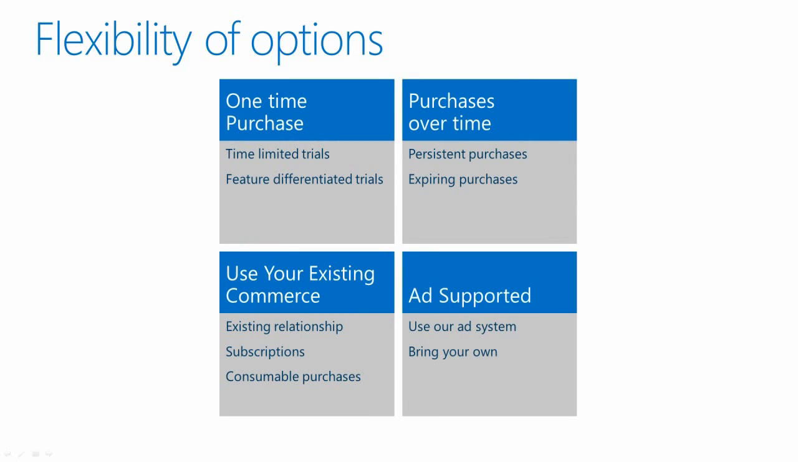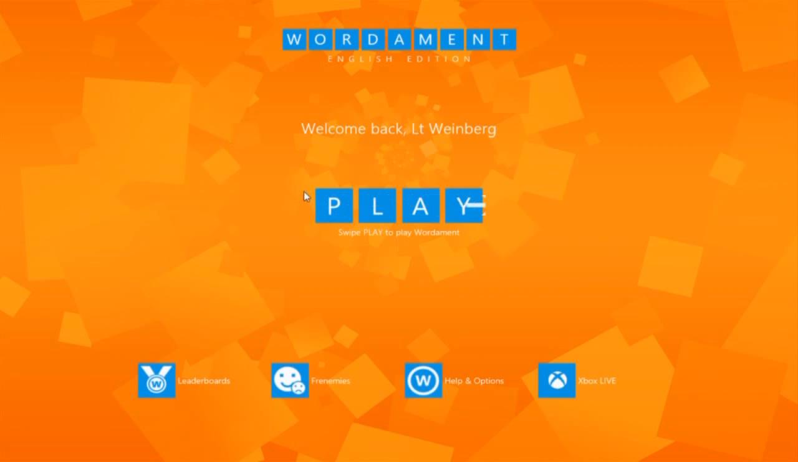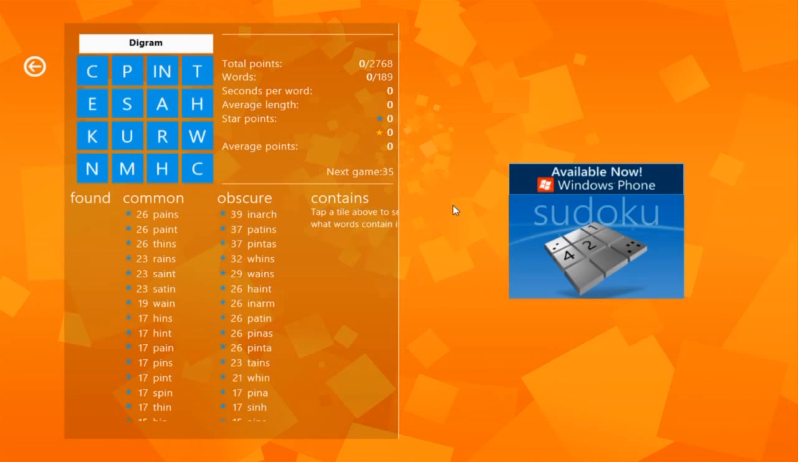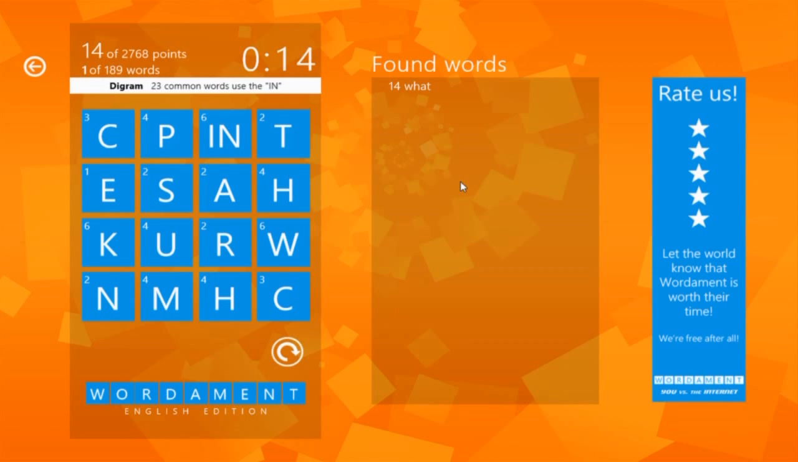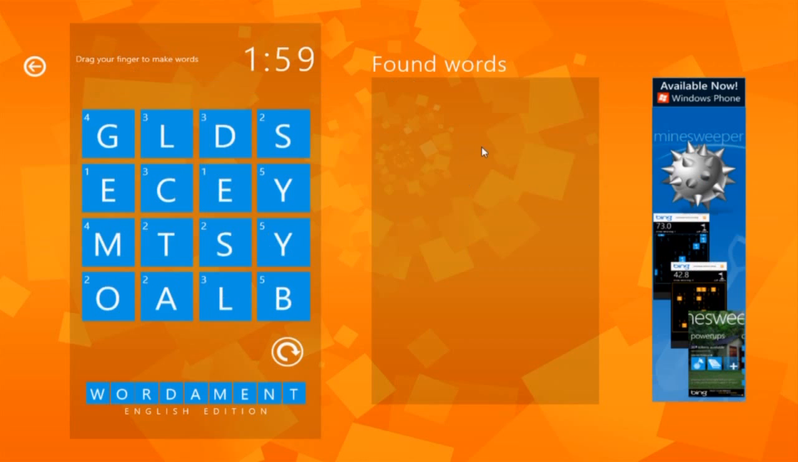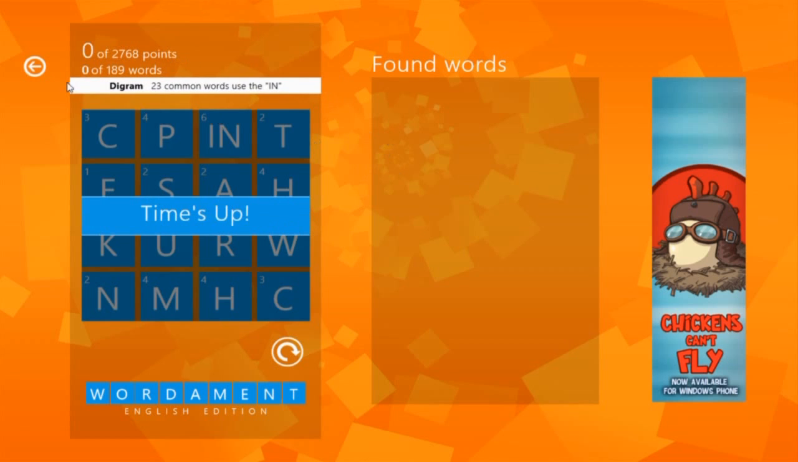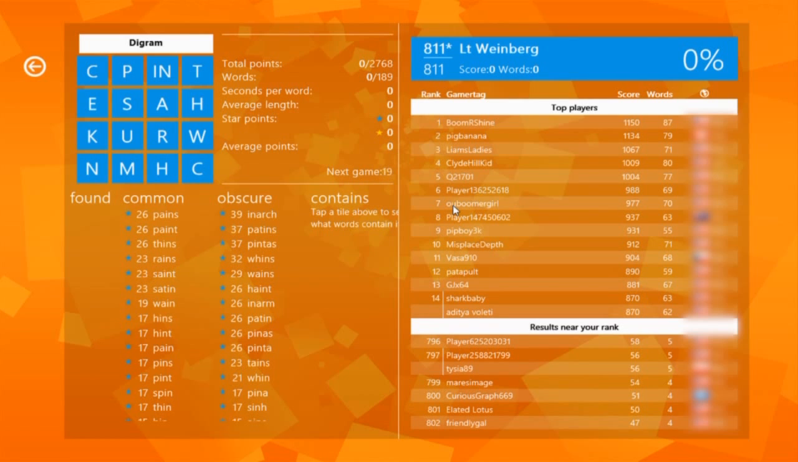The fourth option for monetizing your apps is using ads. Let's take a look at the Microsoft Studio's Game Wordament that has an ad-supported business model. You can use the Microsoft Ads SDK, or you can use any other Ads SDK that you would want in your app. If you use another Ads SDK, it just needs to meet the same technical requirements. So you need to run along with your app through the app certification kit, and then you're good to go. The flexibility of choice extends to any ad provider that you would like to use for your app.